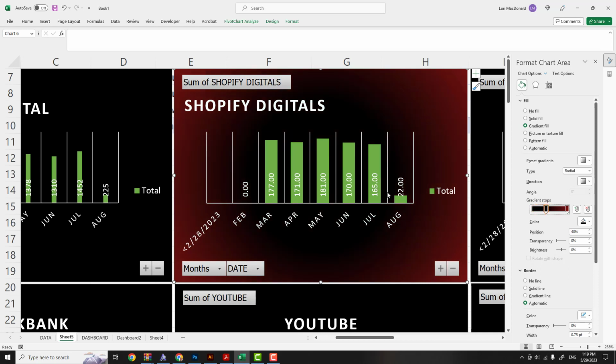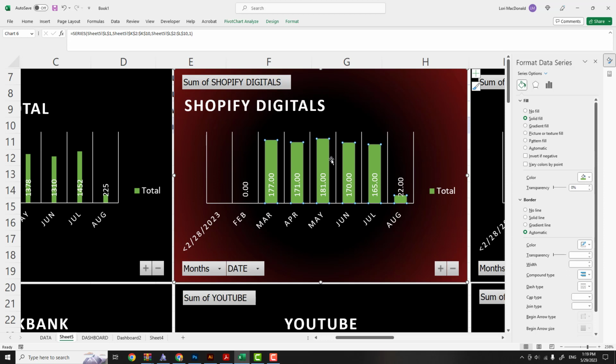Now, for our bars, if we want to change the color of those bars to a gradient as well, we can do that. We can just click on our bars, click all of them, click them again and it selects all of them. So if we don't want any fill, that's no good.